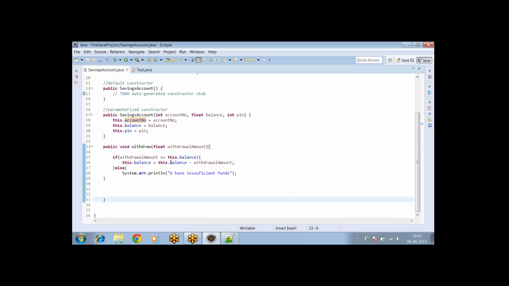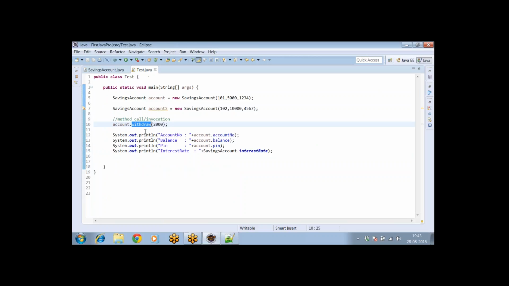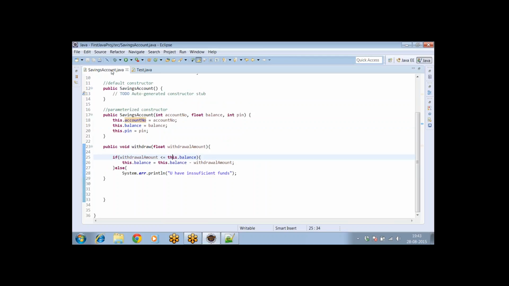So now this dot balance means, in our example here, we're using the first account object reference to call the withdraw method, right? The reference which we have used to call the withdraw method is now in the variable this. In our case, it is the first account object. So this refers to that first account object.